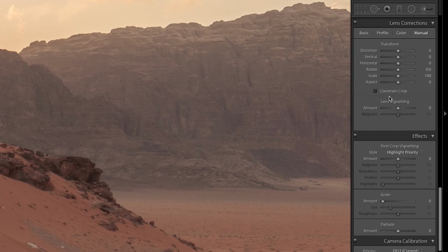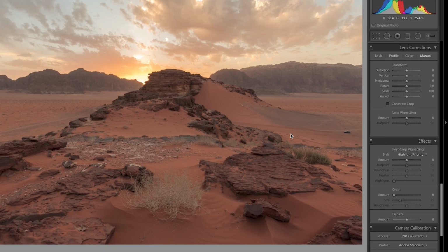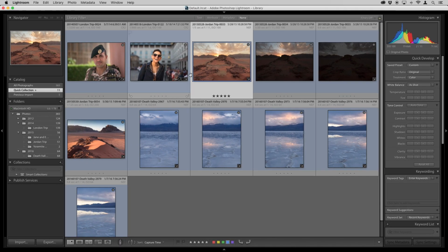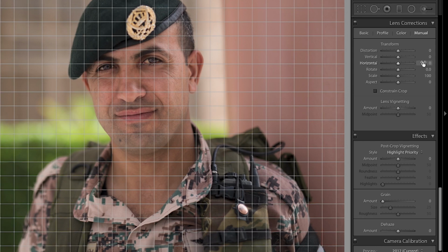And then you also have another option for constraint crop, which is going to be similar to the one in the basic tab. And lastly, we've got vignetting, which you can define the amount of vignetting and midpoint. So let's try to do this real quick, and I'll just demonstrate it on a different image, and perhaps we can pick something like this one. And although we really don't have anything to fix, I'm just going to show you what this does.